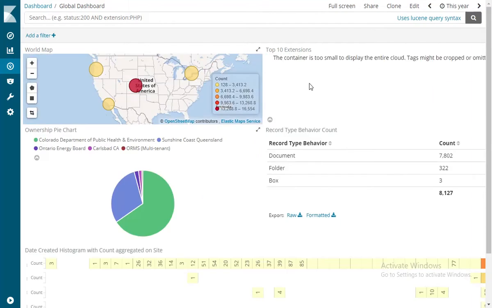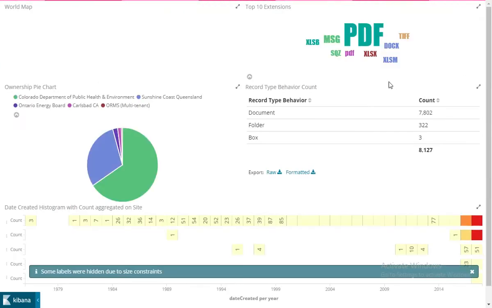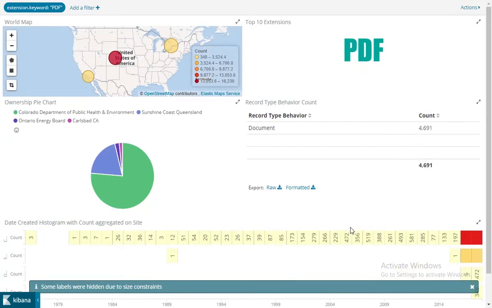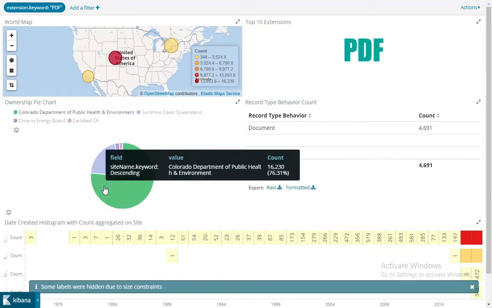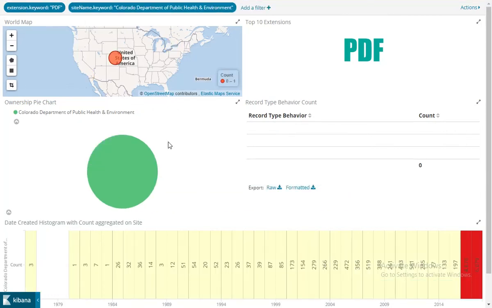If I go ahead and try to make this full screen again so it refreshes my visual. There we go. If I click on PDF, it'll adjust everything else on the map, and we can see that obviously all the PDFs are documents. They couldn't be anything else, but it just shows me my filter up here at the top, and it adjusted everything else.